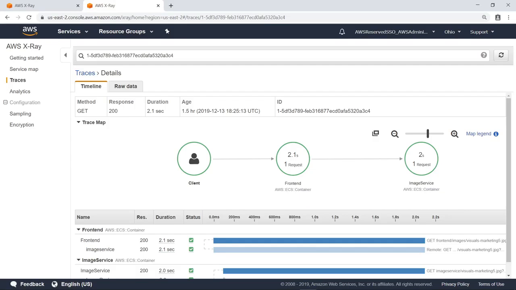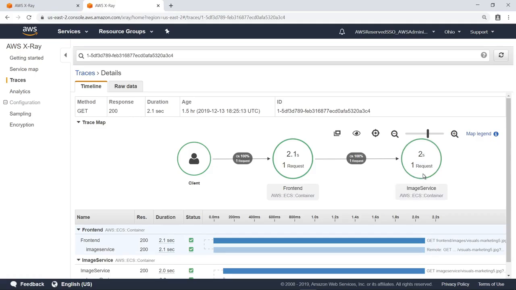This screen includes a trace map for all services that were part of this trace, as well as performance details for each segment. You can select a service on the map to highlight its data below. Notice that the image service is contributing to the long response time for this trace.